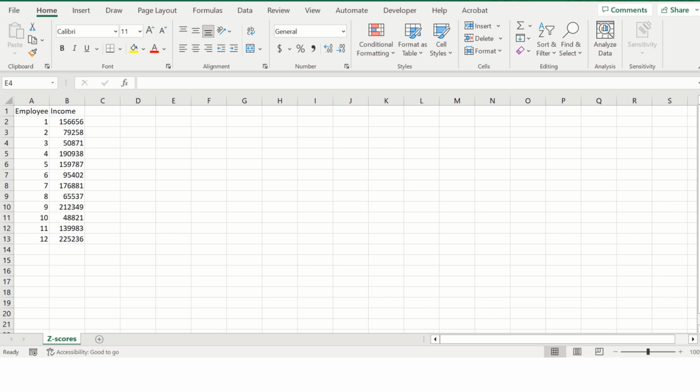In this video, we will be looking at the standardized value or z-scores in Excel and how to calculate those. So here we have an example starting in column A of 12 employees from our organization and their respective incomes presented in column B. What we're interested in doing is creating the standardized value for each of them.